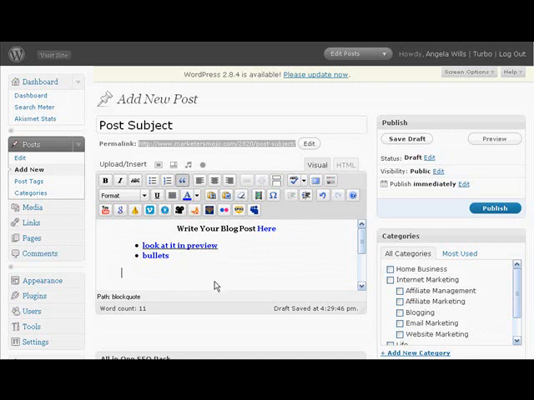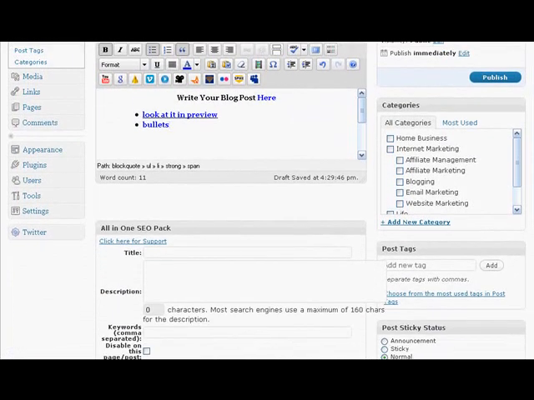So this is showing you right here the post area, but let me also show you other things that would be going along with that. This is actually a plugin. It's the all-in-one SEO pack. That's an option you can have on your blog, and if you want to use that, you can create a different title than what your subject is. And the title is what shows up.